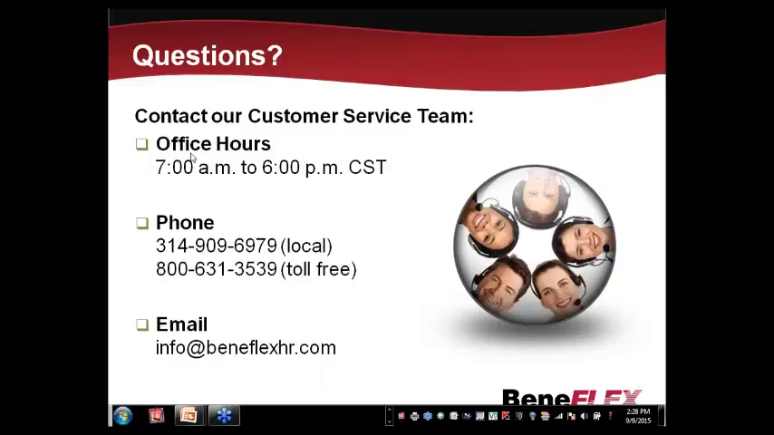Can you have more than one administrator? Yes. You can add as many administrators as you would like to the employer portal.